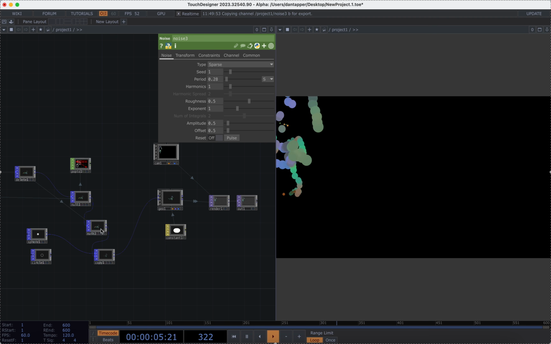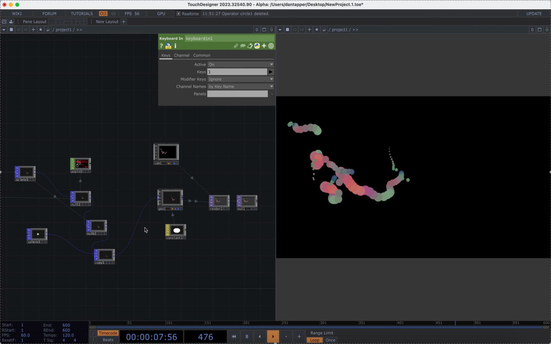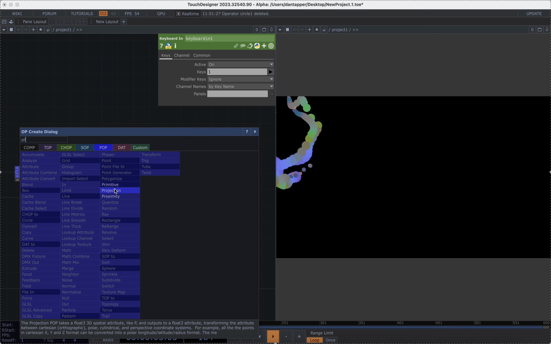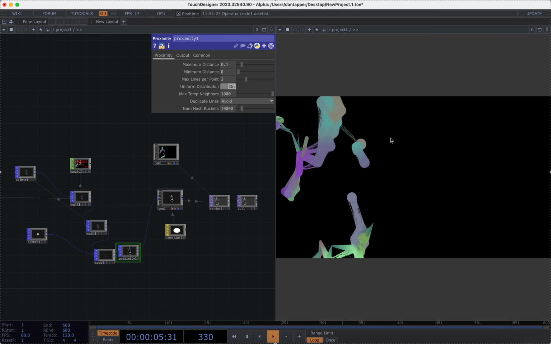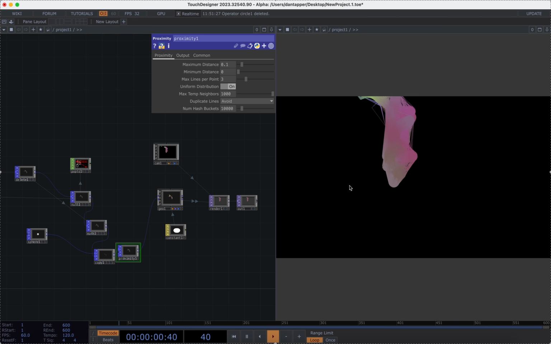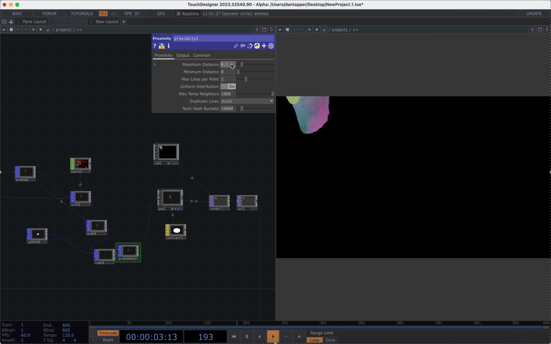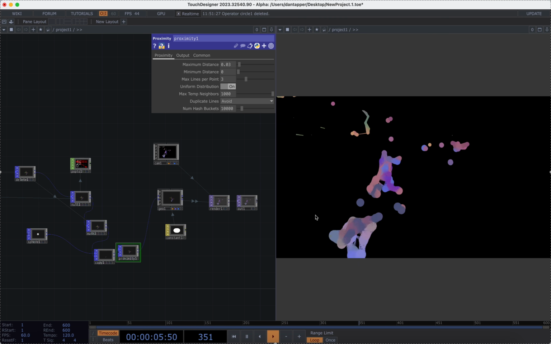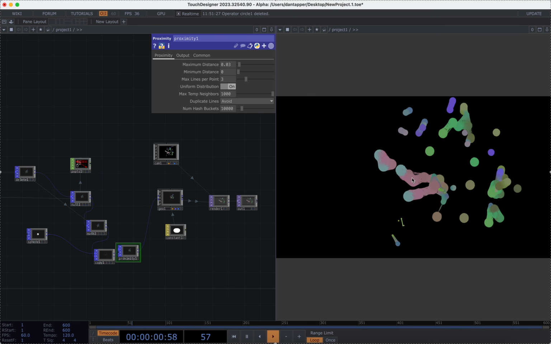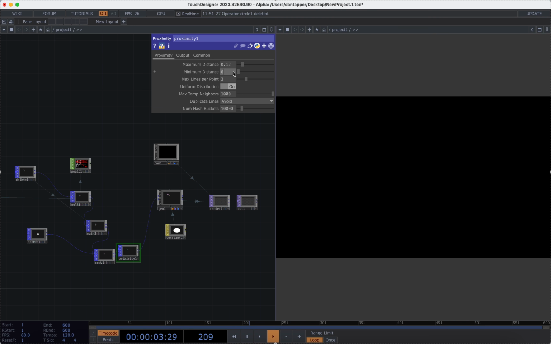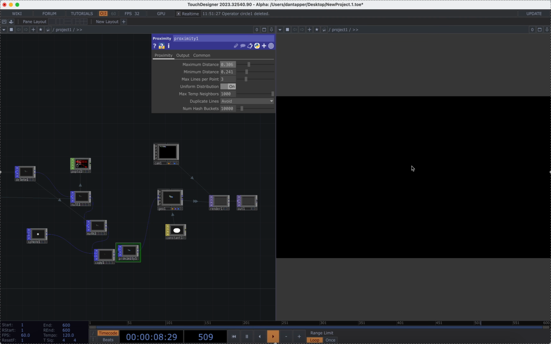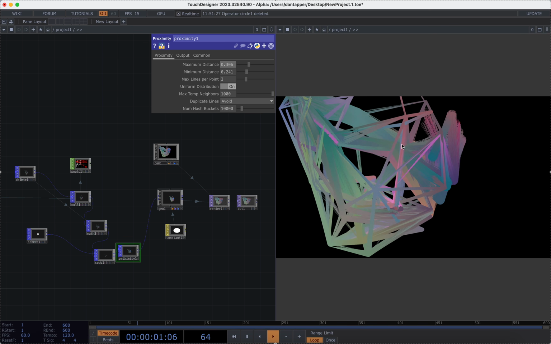A final thing I can do after all of this sort of feedback loop and copying is put my output into a proximity pop. And then we get this nice sort of trail between these points. I'm going to turn down my maximum distance to like 0.03. But you get this sort of interesting effect as they're close to each other. You can also turn up that maximum distance and then have the minimum distance a little higher to create these different types of effects.